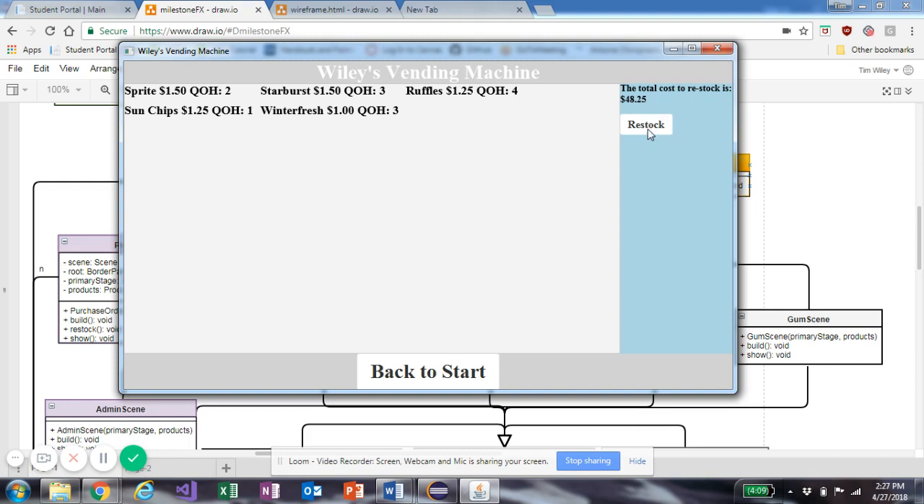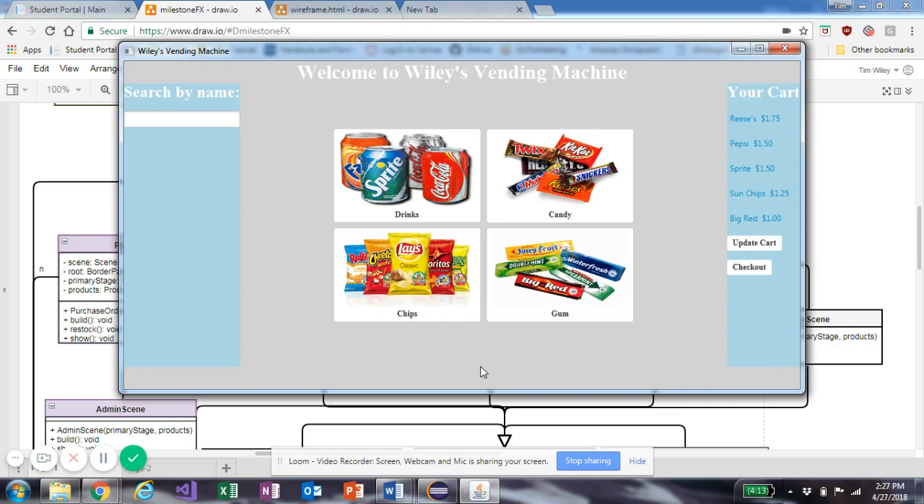And if I press the restock button, this is something I just recently added, an actual visualization of that restocking machine. Now all of them are set to 10. And the total cost to restock is now 0 because they are all at 10. And that is it for the demonstration of my product, my vending machine. Thank you for watching.